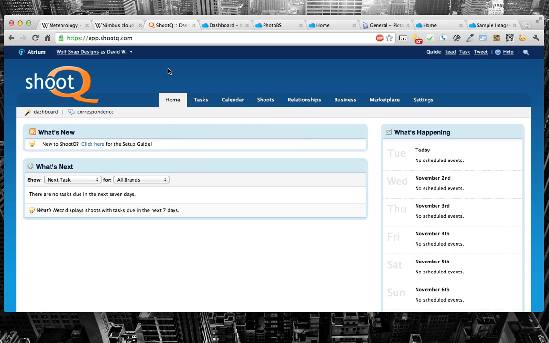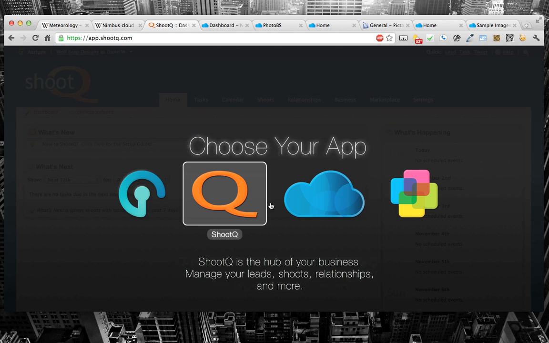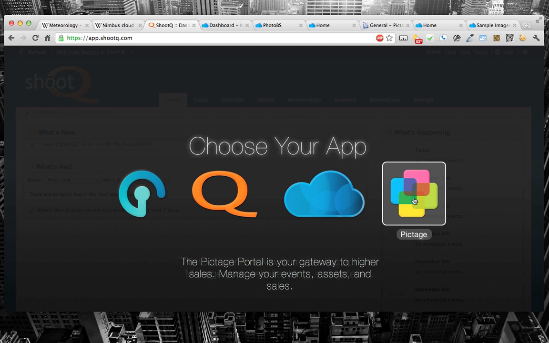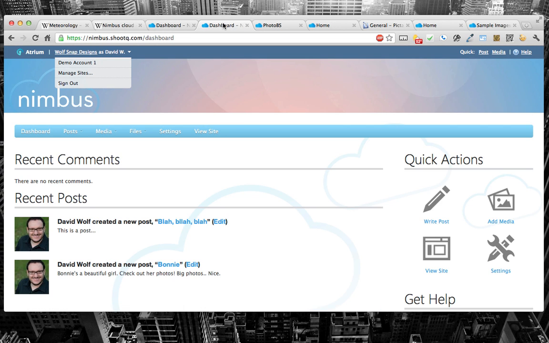The question that I keep hearing a lot is, how do I get around this, and how do I get to the Nimbus and go to the themes and stuff like that? And the trick is this button up in the top left, the atrium button. And when you click that, you're going to be able to choose your different apps. So from ShootQ, you can go over to Nimbus and, of course, Pictage. So we're just going to go over to Nimbus, and as you can see, here is my Nimbus dashboard.